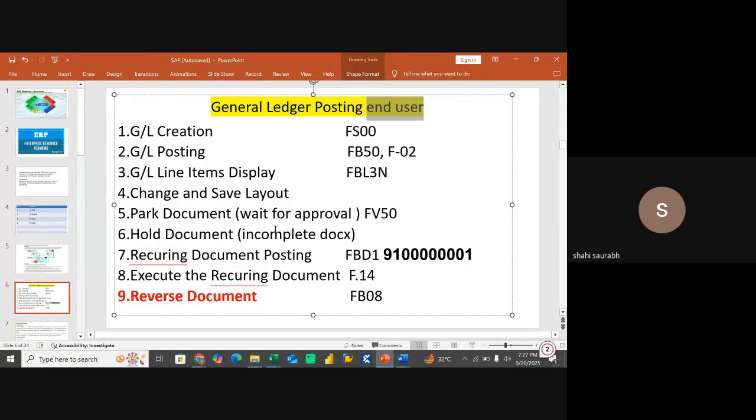So this process you can learn in a software also. How to create the general ledgers, how to do the postings, how to check the reports, how to do the park documents, how to do the hold documents, how to do the recurring document. All those things are part of the work in real time.